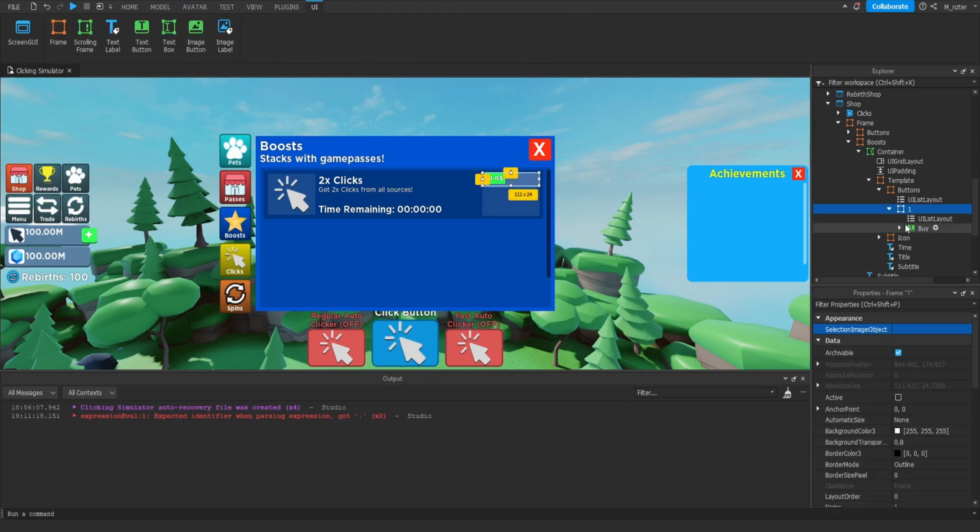Anyways, going back to the 1 frame, the next thing that we want to do is add a text label inside of here, which displays the amount of time the player gets for clicking on the specific button. So let's go ahead and actually duplicate that price text label that we just created, drag that inside of the 1 frame, and now we'll rename this text label to be called time.